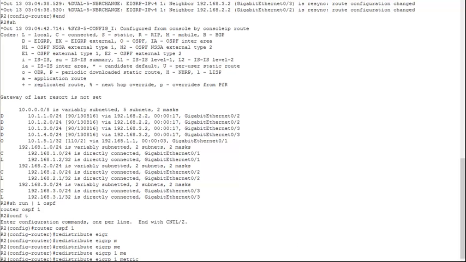If we don't provide a seed metric, it will automatically default to 20 because I'm redistributing into OSPF, and OSPF's default cost for this particular protocol is 20. Let's go ahead and just make it 10 since we have a small network. We provide a seed metric of 10, and we hit enter.